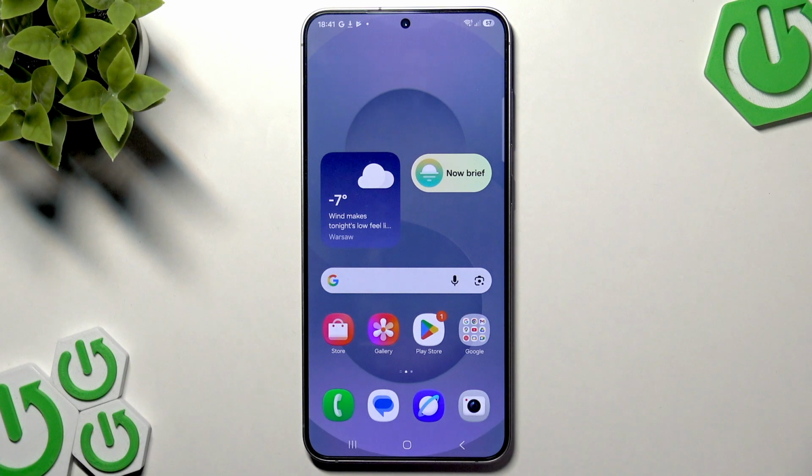Welcome. In this video, I will show you how to change and customize keyboard theme on Samsung Galaxy S25 Plus smartphone.